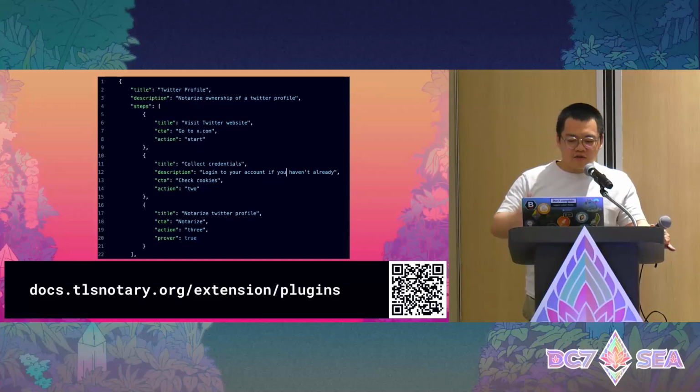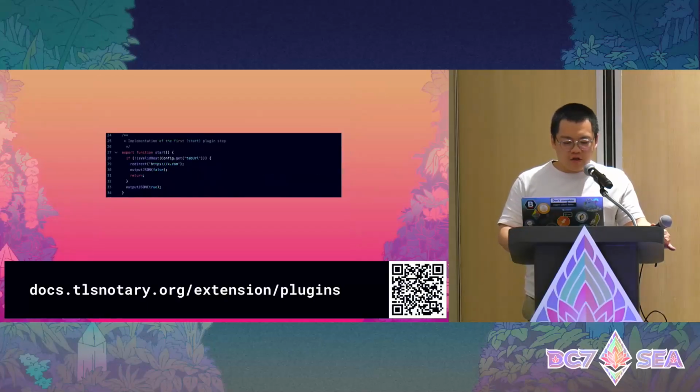And after that, you describe in the config what your plugin does. Title and description are metadata. The steps array here describes how many steps this plugin will have and what each step does. The action there corresponds to a function name that you create in the plugin code. So for example, the first step is called start. And here is a very simple start method. Basically, it checks to see if you're on x.com. If not, redirect to x.com.